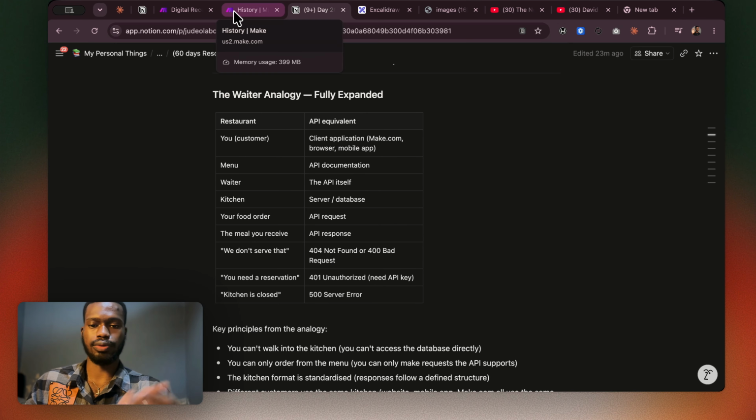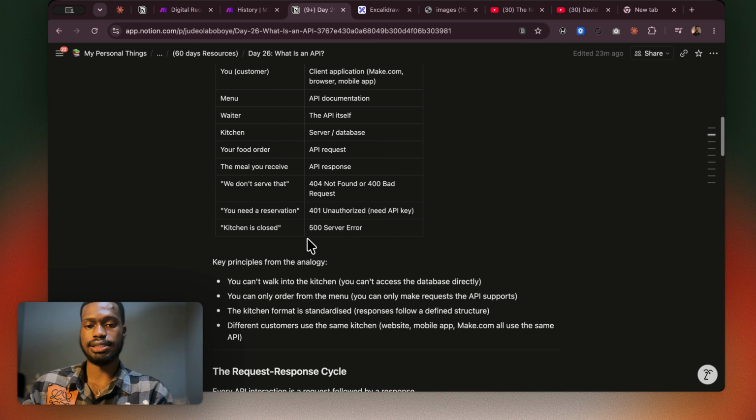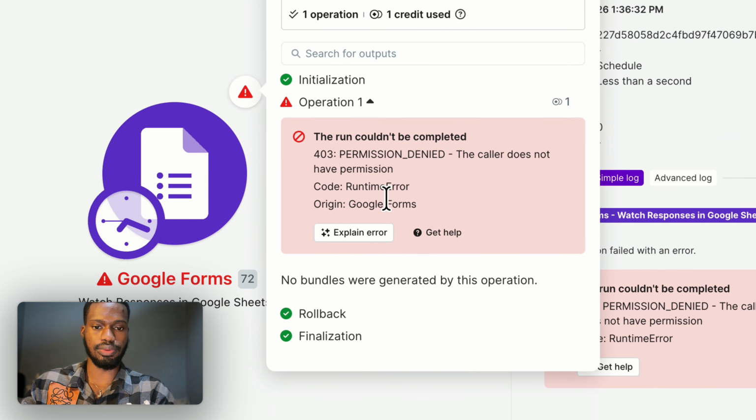That is what you asked for. The meal you receive is the response. And if they don't serve that, that is where you see errors come up. An example: 404, not found, or bad request. Now, this is an example of an error.